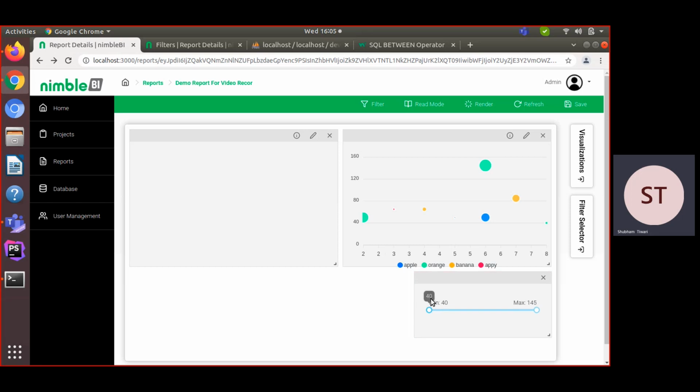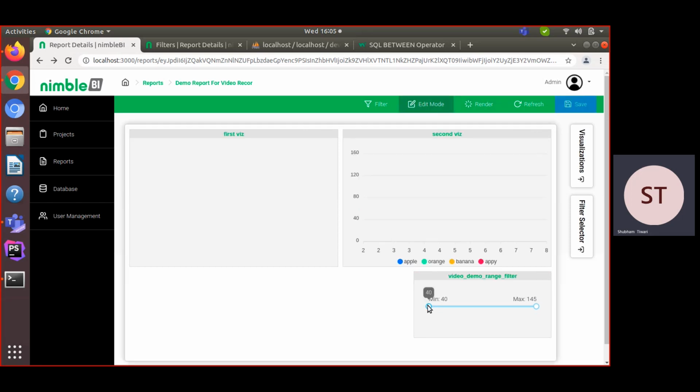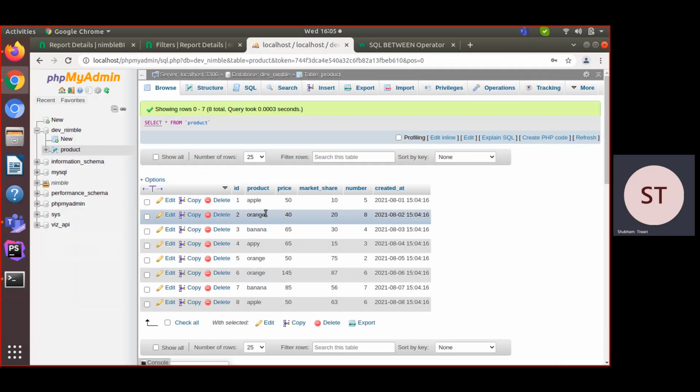So if we move it, and if we move it, minimum is 50, you can see apple, orange. You can check it: apple 50, apple 65, apple 50, and orange 50, orange 40. So you can see it.